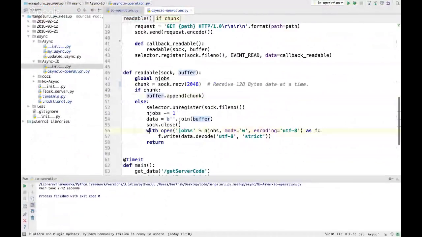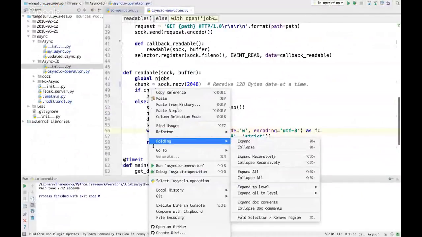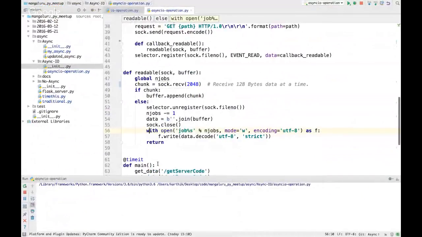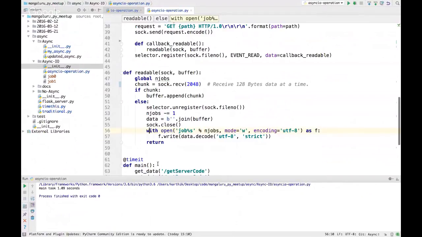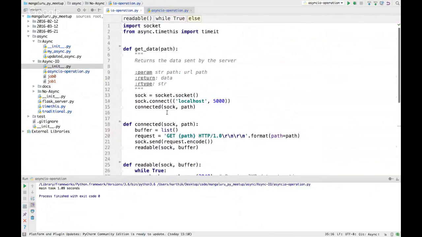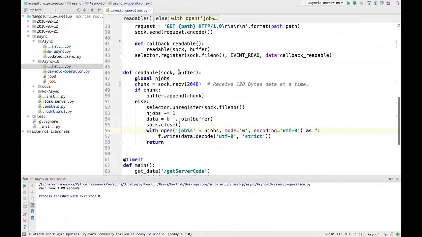Let me check one more time. Oh, I think I know why it is not running. Yep, that's because I was running the wrong file. My bad. Okay, sorry guys. I was running the wrong file. PyCharm allows you to run. It was running io_operation.py, which was not async. So that was the reason.